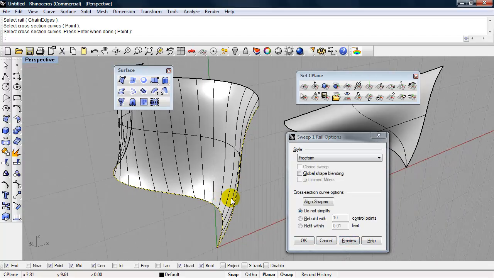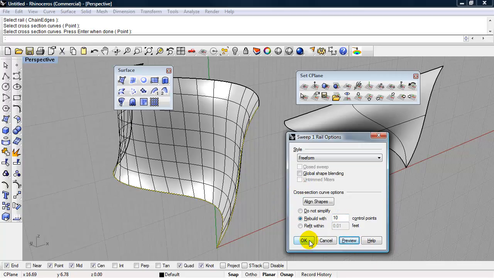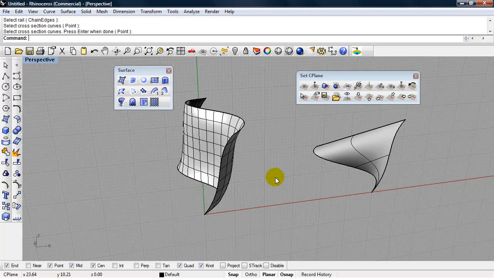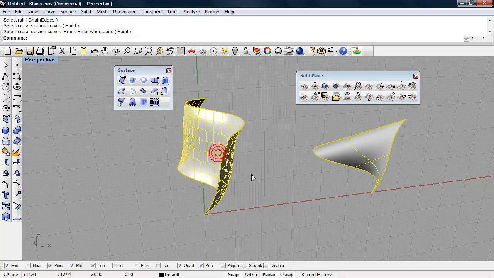My reasoning for rebuilding with 10 control points is so that I can break this surface down in both the V direction, the vertical direction, which it's already doing, and the horizontal direction, so that when we get to doing generative component modeling, we've subdivided this surface. So I can click on Rebuild with 10 control points and click Preview. And I'll click OK. That is creating a surface using a sweep one rail. Let's move these down.